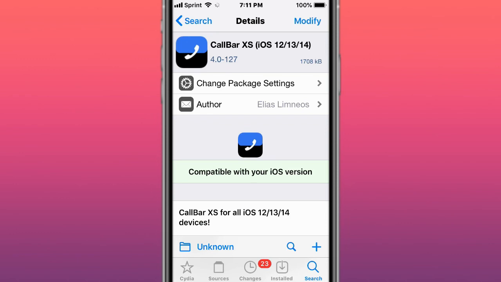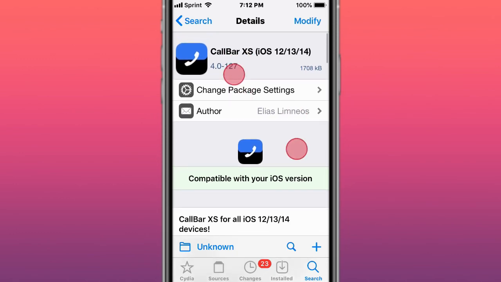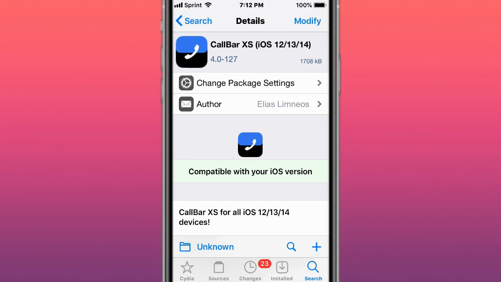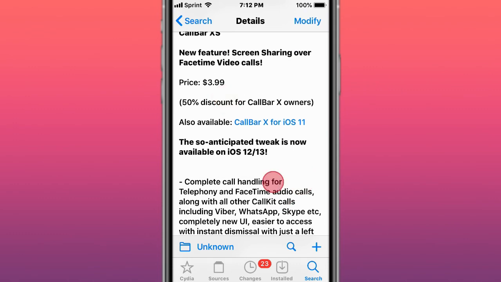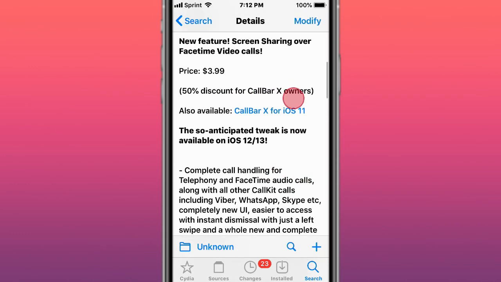This is called Callbar version 4.0-127, which is right here. It was actually updated to fix an issue with WhatsApp and the Callbar UI appearing with a solid background. So don't let incoming calls disrupt you. Does cost $3.99, 50% discount for Callbar owners.